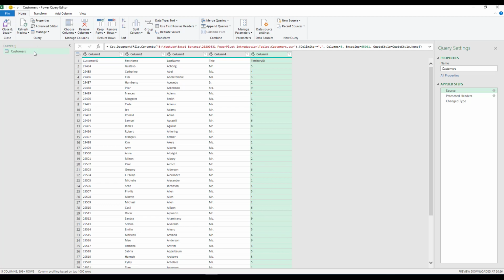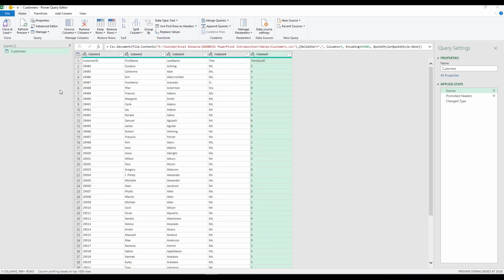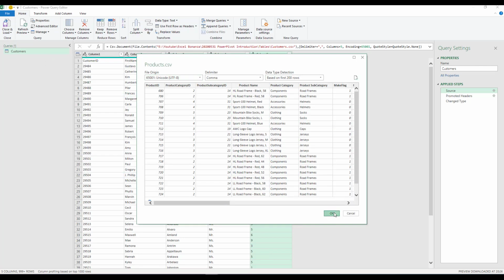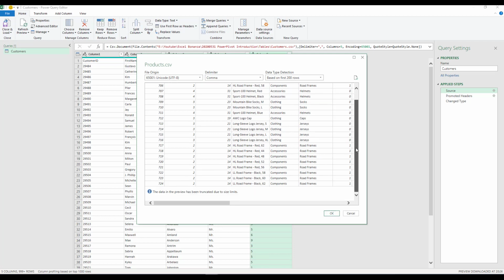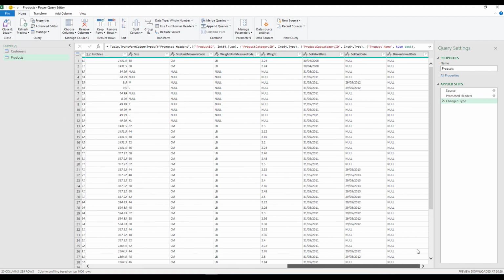I can also get more data here. I can right click anywhere on the queries, then choose New Query, From File, From Text or CSV file, and I can import my second table, which is the products table. So I'm going to import that as well. I'm going to click OK here. It shows me a preview of my data, and I'm going to click OK. And now it's showing me my data.